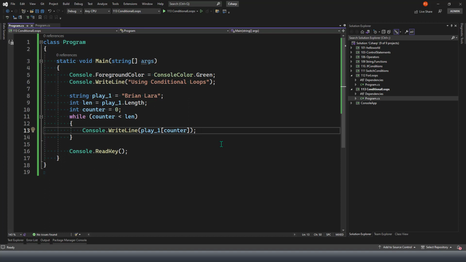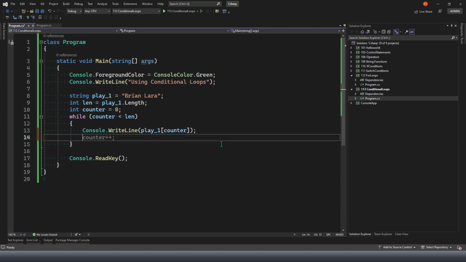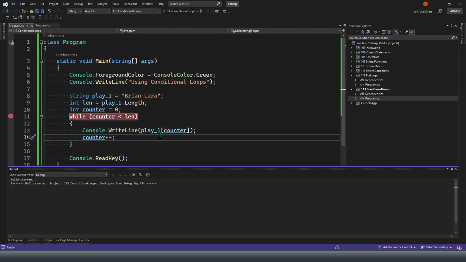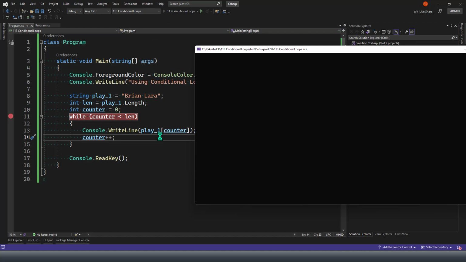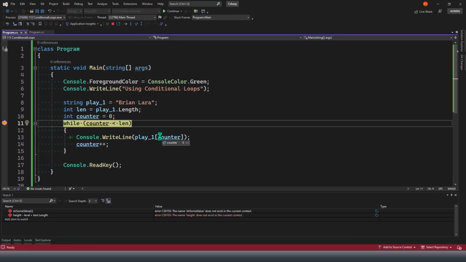You need an exit condition for your while loop, and there could be various ways to make a proper exit condition, but the simplest approach is to increment the value of the counter. As Visual Studio has suggested, I'll press tab, and what we are doing here is incrementing the counter by 1 using the post increment operator, which we have seen in the previous demo. Now this time it will increment the counter by 1 on every execution of the while loop.